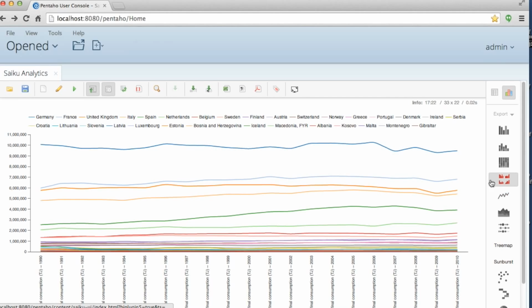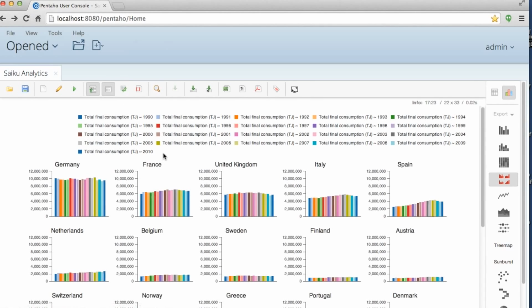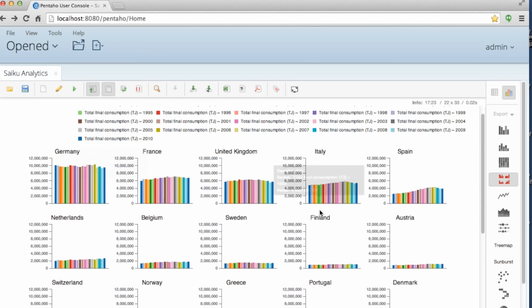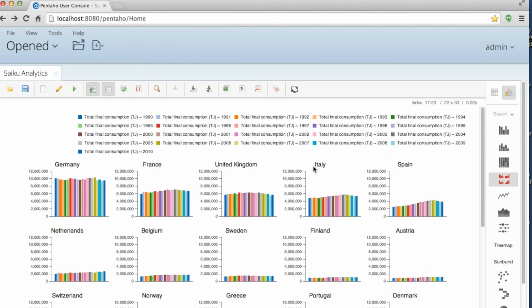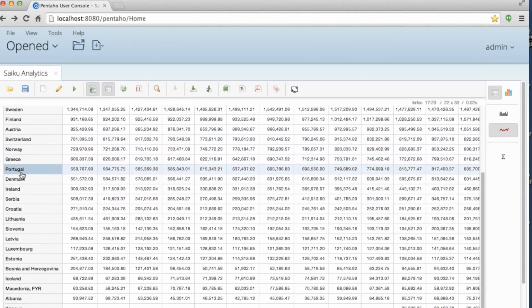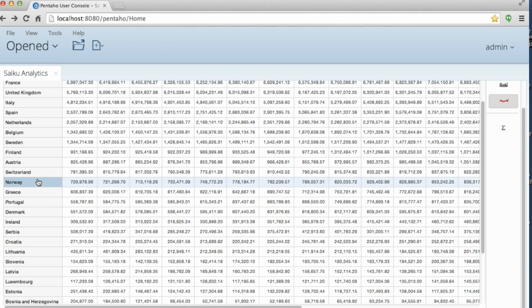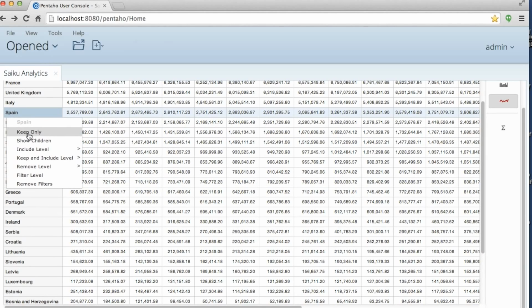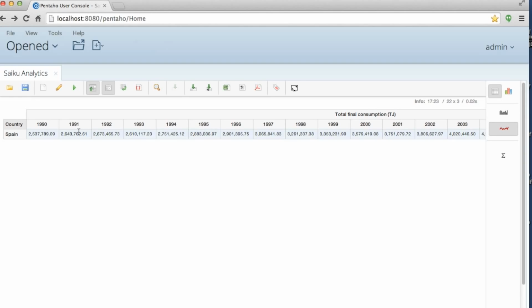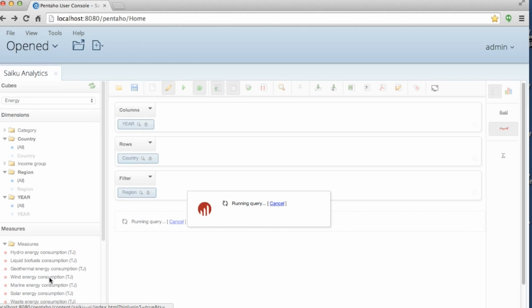Wonderful. We can actually generate different charts. Like this, so we can see the behavior. And let's say that we want to take only one of these countries. I'm going to take, for example, from here, I'm going to take Spain, keep only Spain. Here we have the behavior by year, but now we're going to edit it again. I'm going to take out the total consumption, okay?